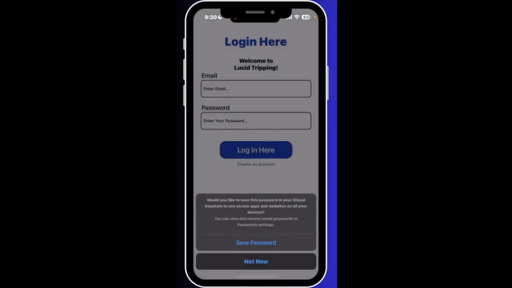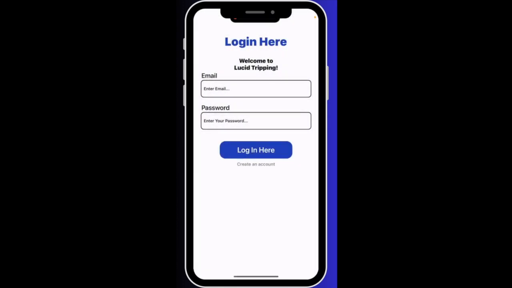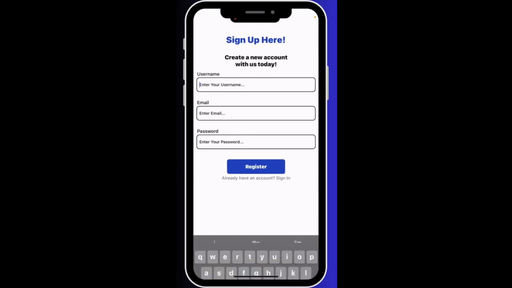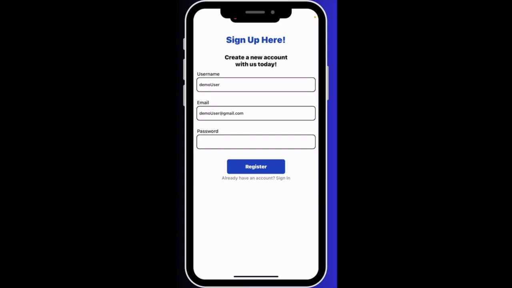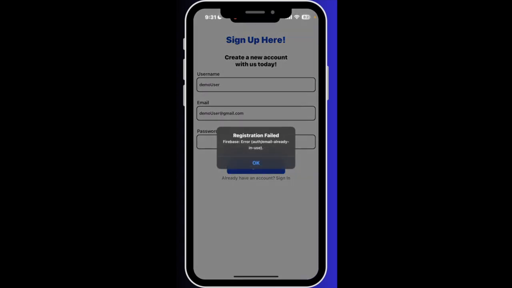So now we can log in. But let's say what happens if we register using the same email. So let's try that again. Demo user. Okay, then let's enter our password. Okay, now let's try to register. Registration failed because the email is already in use. So the registration site works.